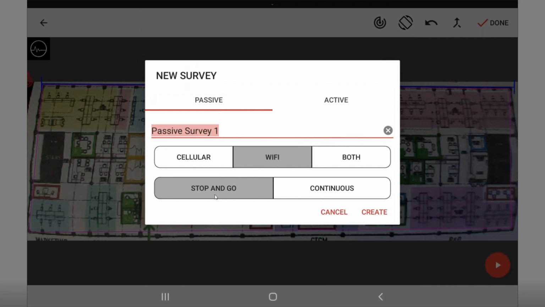So stop and go is really when I want, let's say, accurate and precise location of my survey. So let's say I want the measurement to be taken just below the antenna, and then, I don't know, 10 feet from the antenna, then 20 feet and something. So I do stop and go because it's going to be only taking measurement where I want the measurement to be taken. And then continuous is basically a straight line. It will spread the point between the first and the second one.